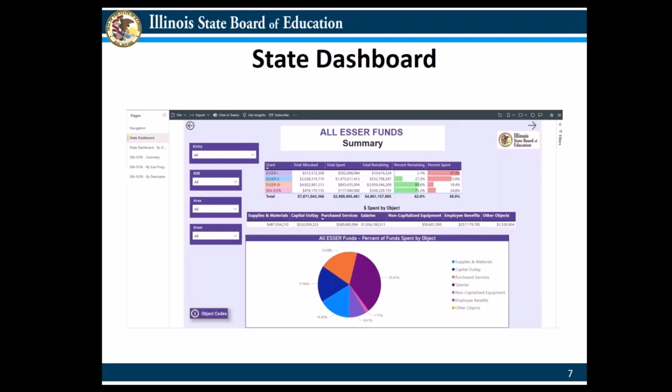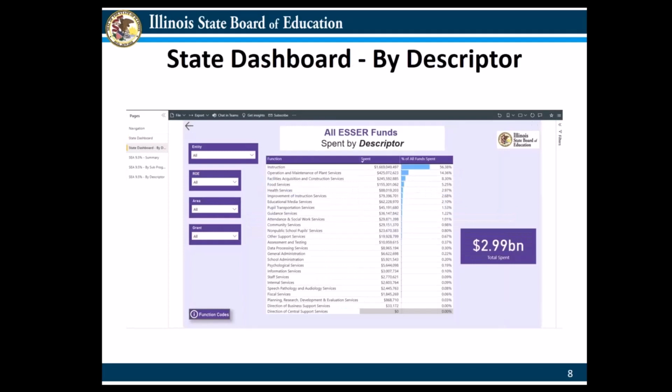The filters on the left side of the page allow users to see data for a specific entity, regional office of education, geographic service area, or ESSER grant. A step-by-step demonstration of how to use the filters will be provided during the navigation demonstration at the end of the webinar. The State Dashboard by Descriptor page includes a summary of ESSER program expenditures by function code.